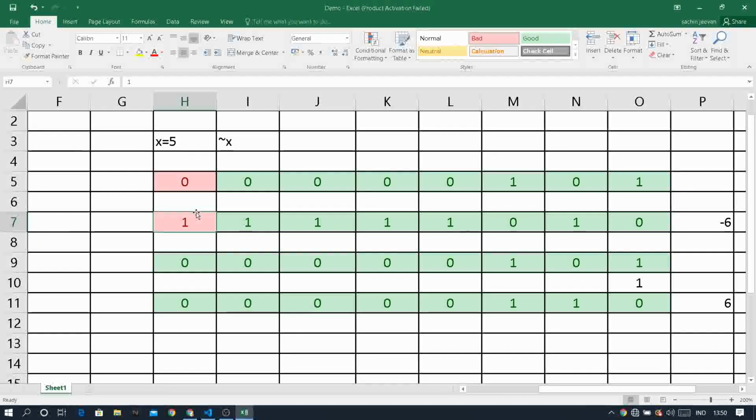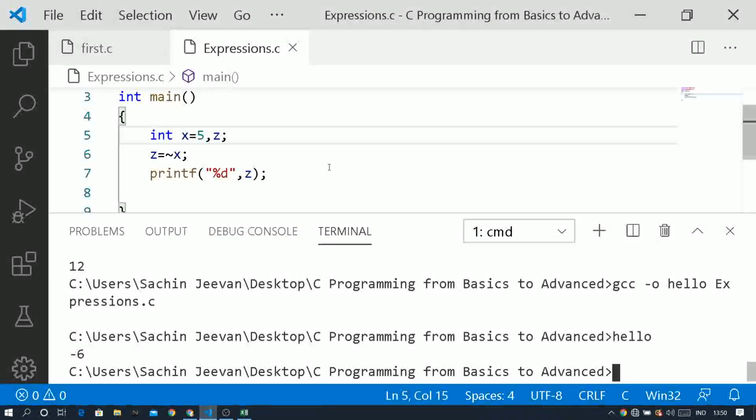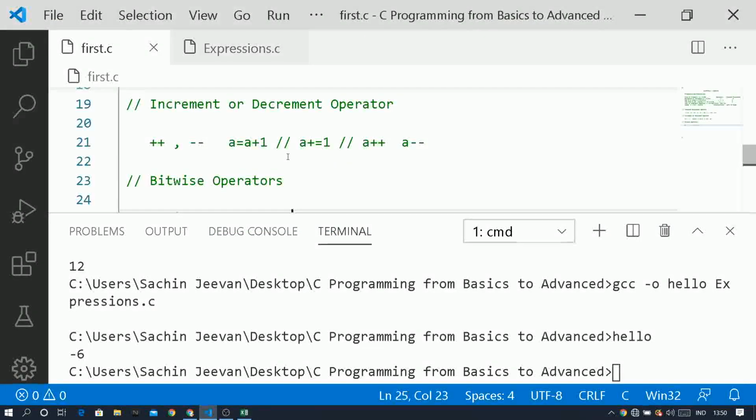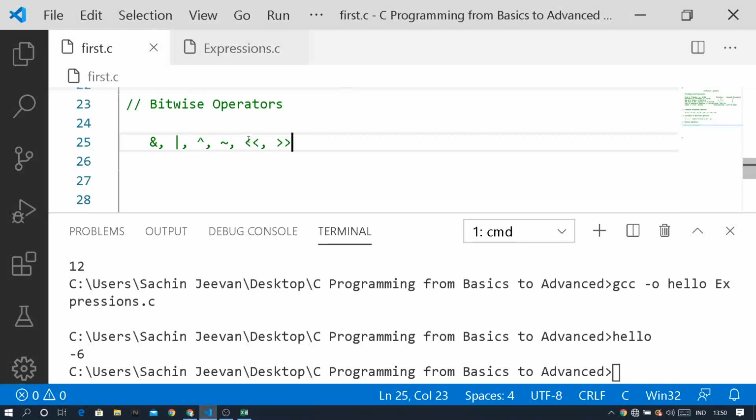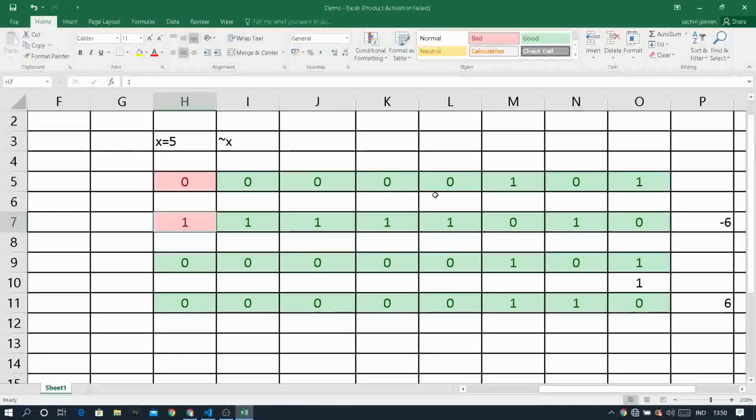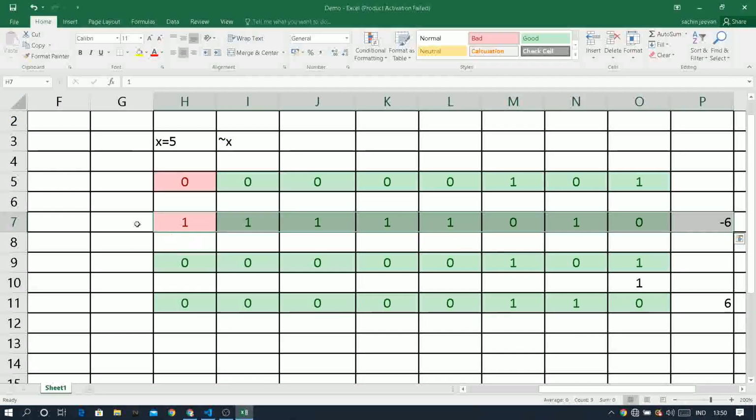Okay, fine. So now we have finished seeing these operators. Then we will just see about the left shift and right shift operators. The next operator we will be seeing is the left shift operator. What is the usage of the left shift operator? That I will illustrate here in the same sheet itself.